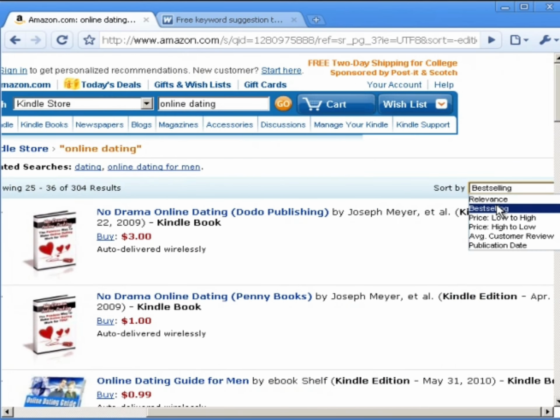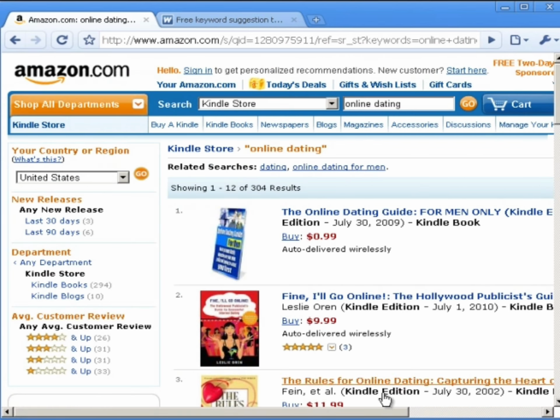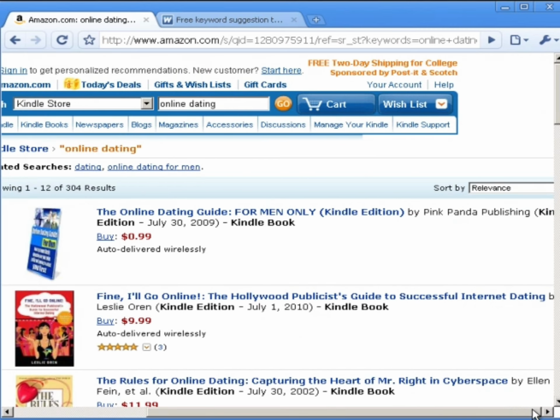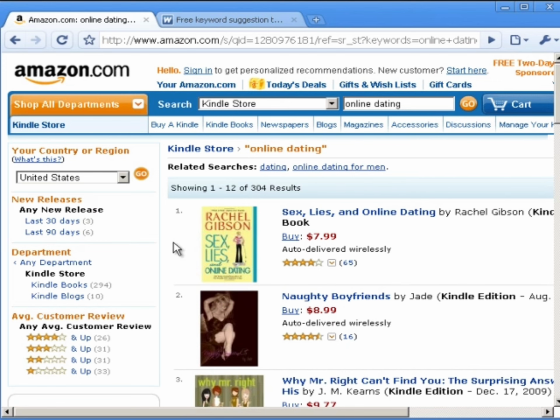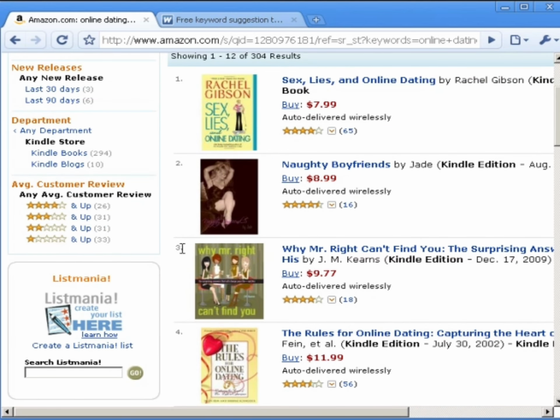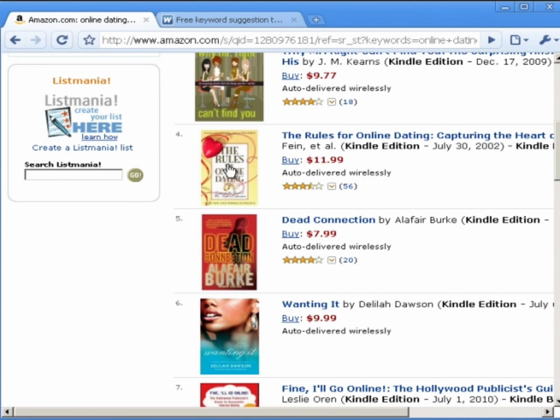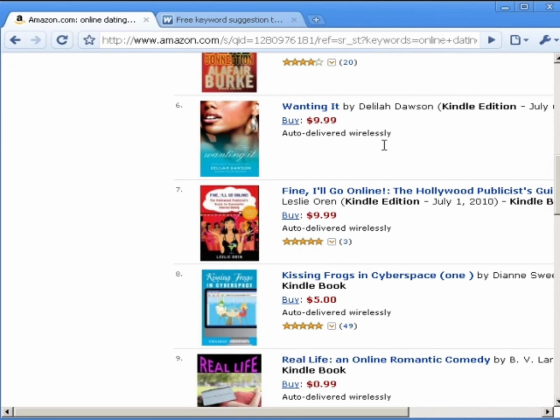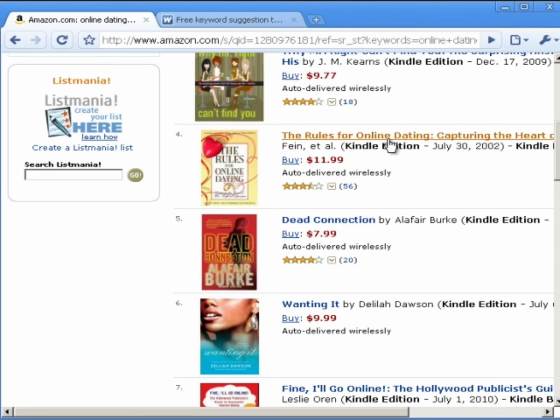best selling again. Might need to do that, and then relevance. Change it back to best selling. And there we go. So I pretty much want to go through here and pick the highest I can go, but at the same time something with online dating. So for example, this deals with online dating, the rules for online dating.